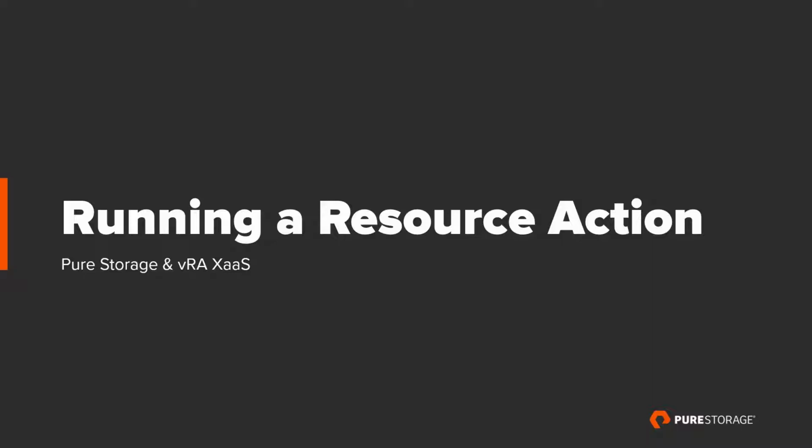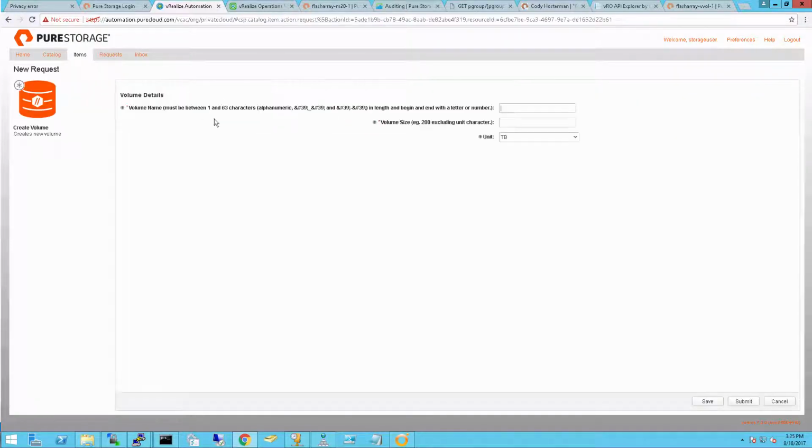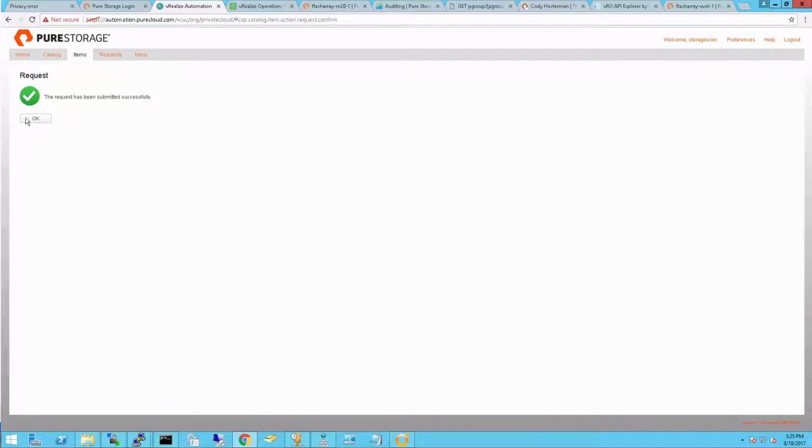Now that I've requested a new item, I can run a resource action on that item. So here I'll select my flash array and I have two resource actions I can run: creating a volume, and of course also removing that flash array. So let's create a volume. This has three inputs: a name for that volume, a size, and of course a unit for that capacity. So let's request an 8 terabyte volume.